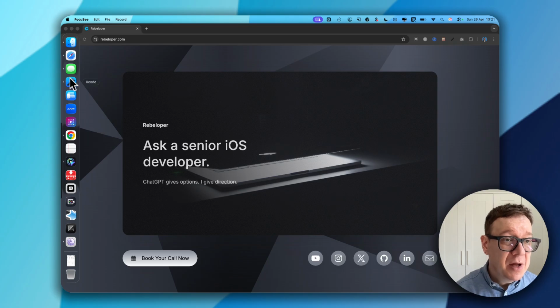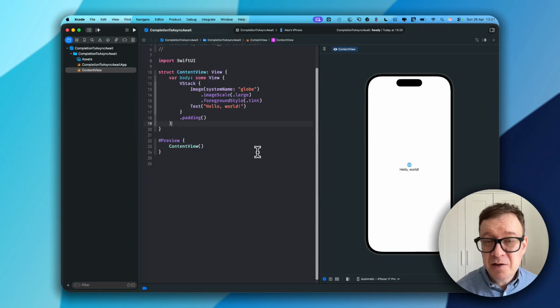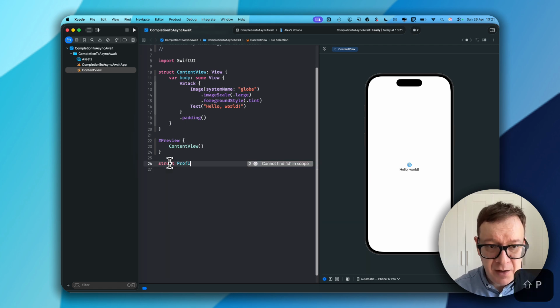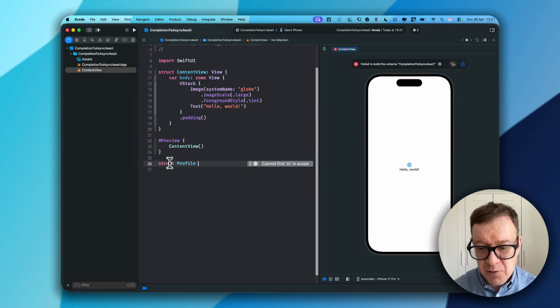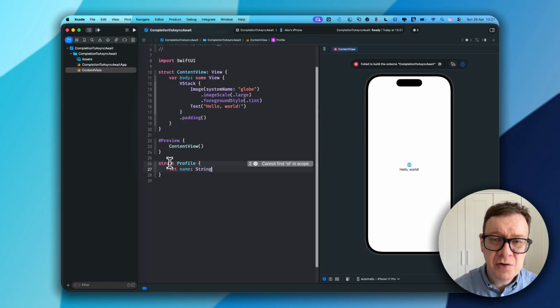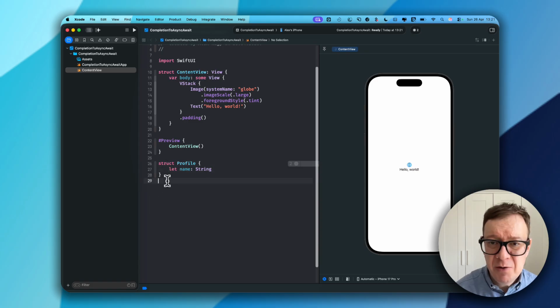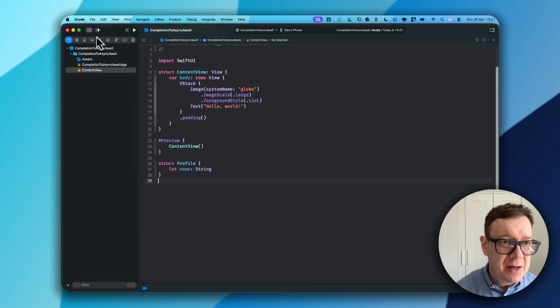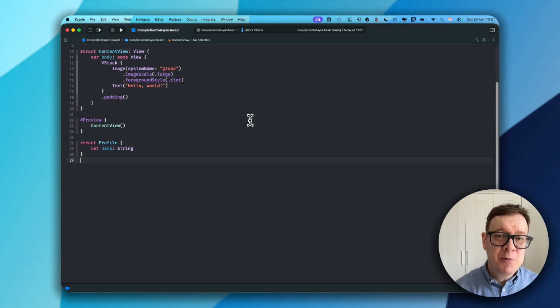Okay, so what I have done is just started a brand new Xcode project. And let's just say there is a model inside our project, and that would be a struct called Profile. There we go. It would just have a name, just a simple one, so we can just use it as a placeholder. Okay, so we just have this Profile. By the way, let's have a little bit more space. There we go. So here is our Profile.